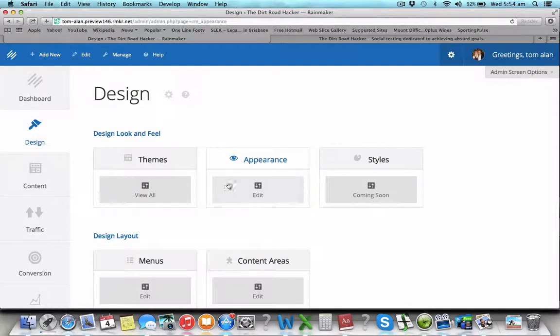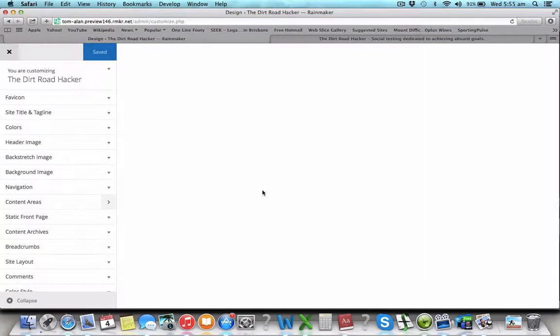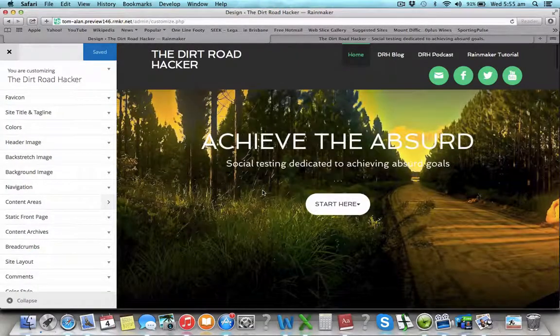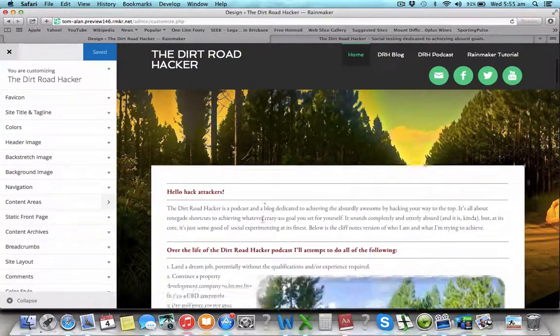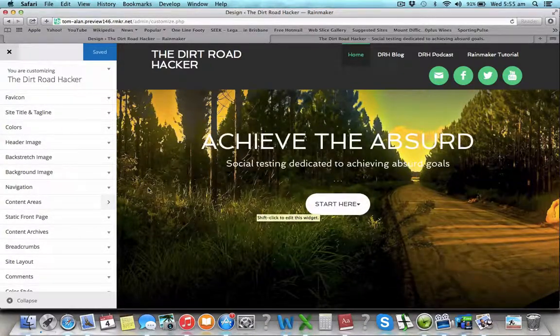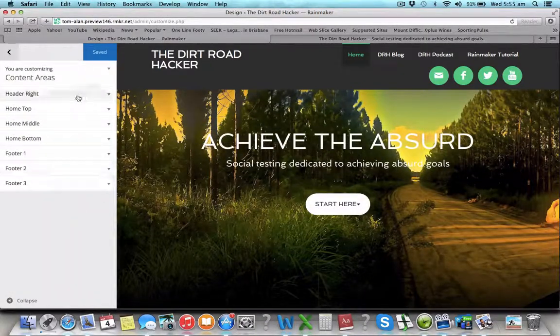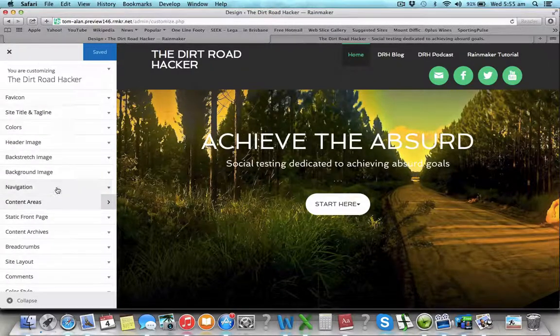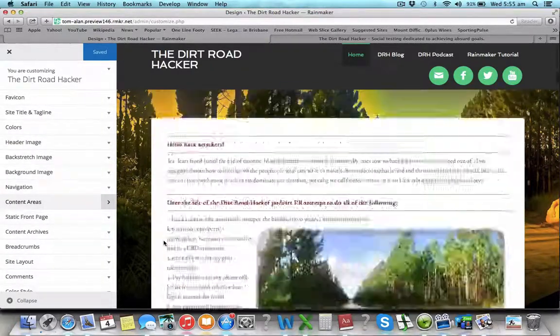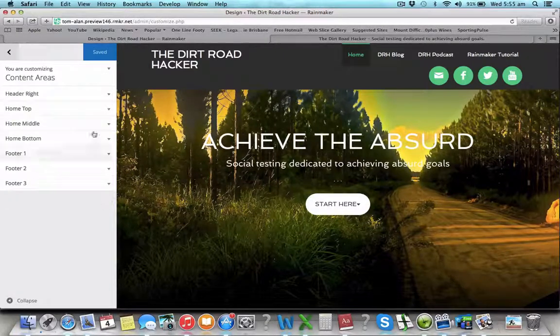If you've forgotten how to get to the homepage part, it's design and then appearance. I've gone ahead and added some of the content to my website, the content that I've already shown you how to do. So here it is, and I'll go into the content area so you can see. To customize the content on your site, which is all of this content here, you come to content areas.